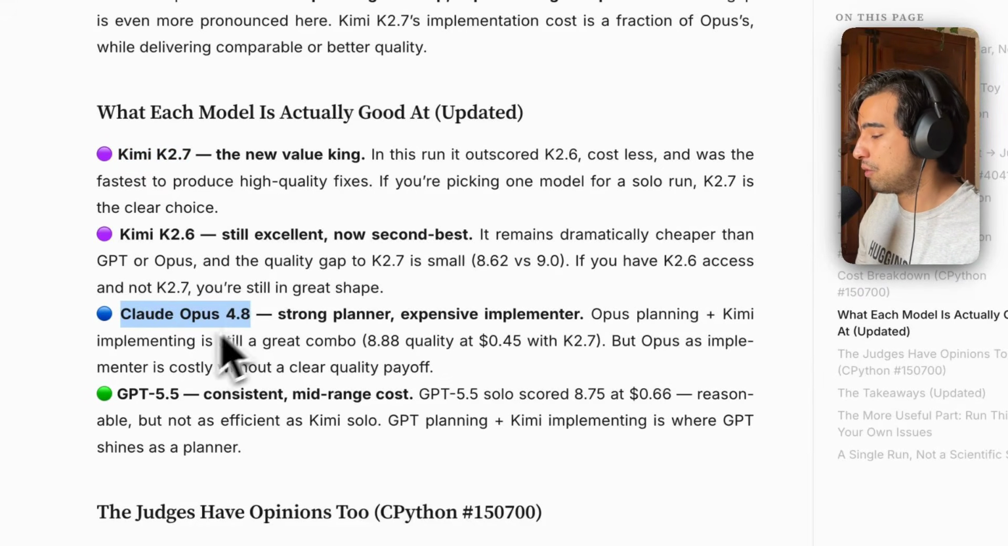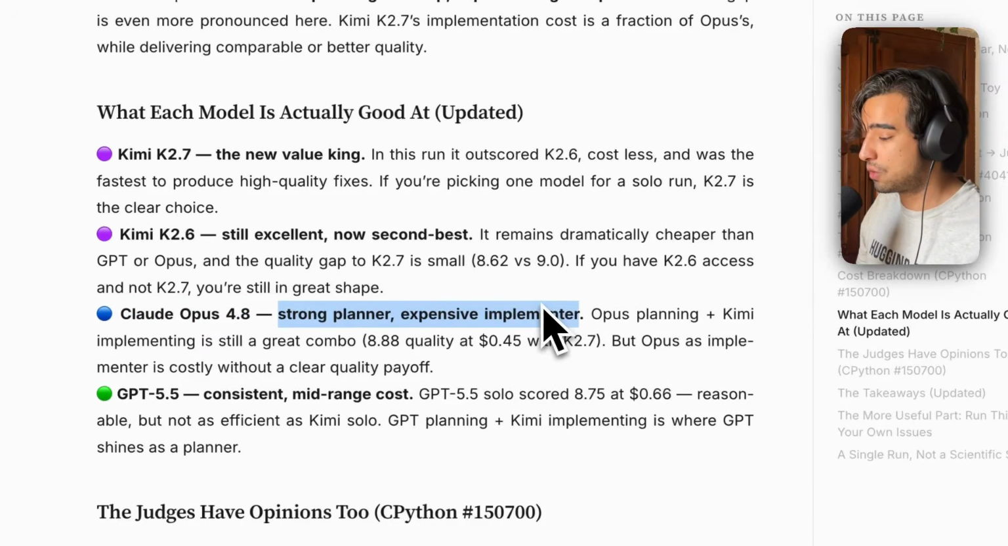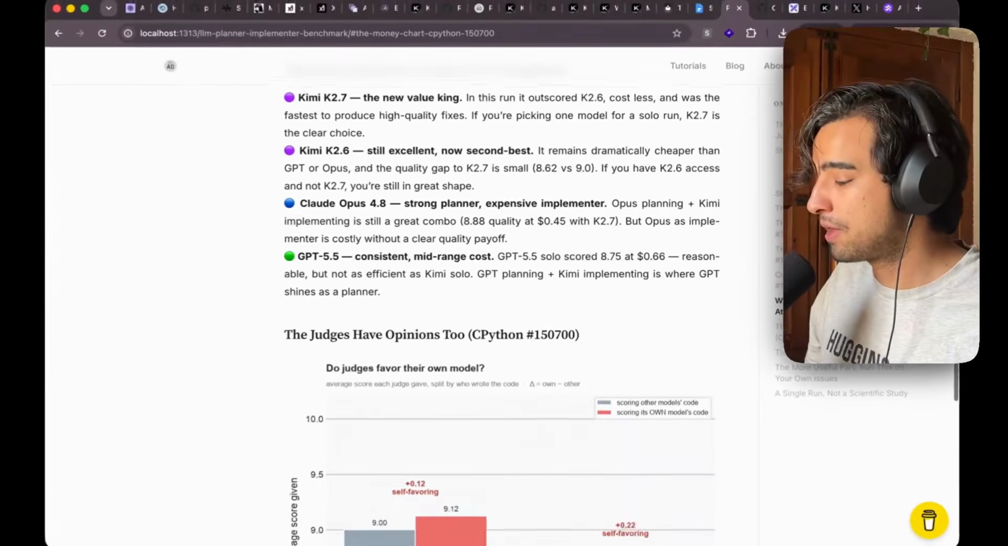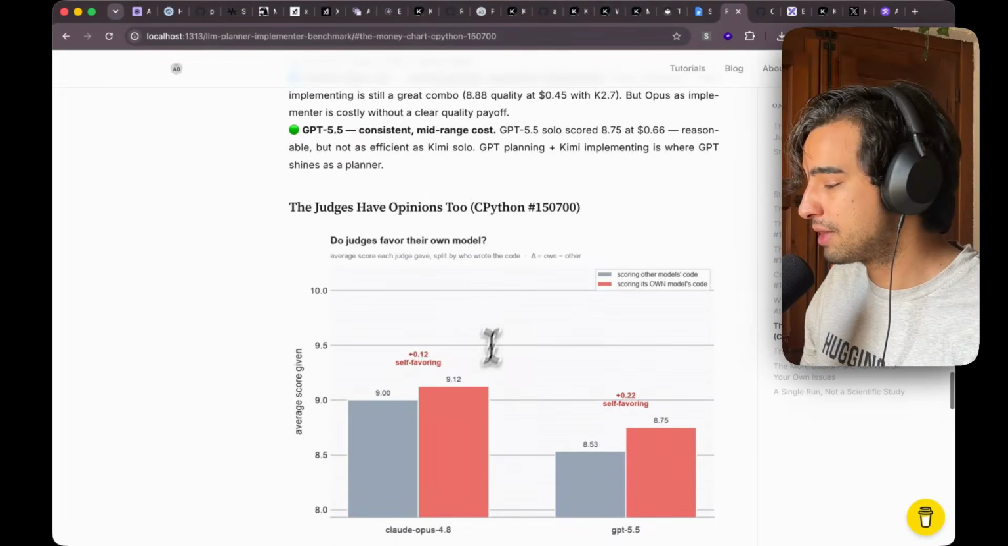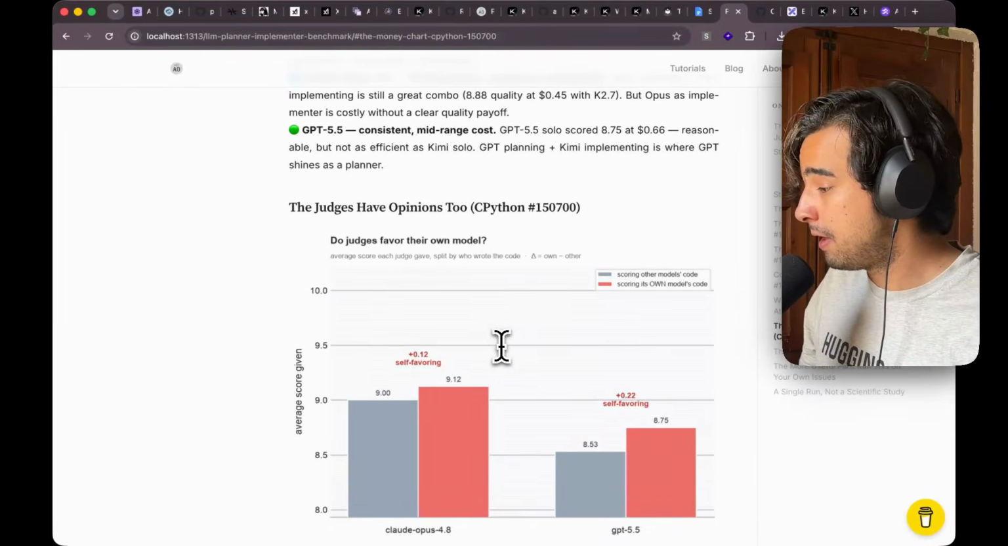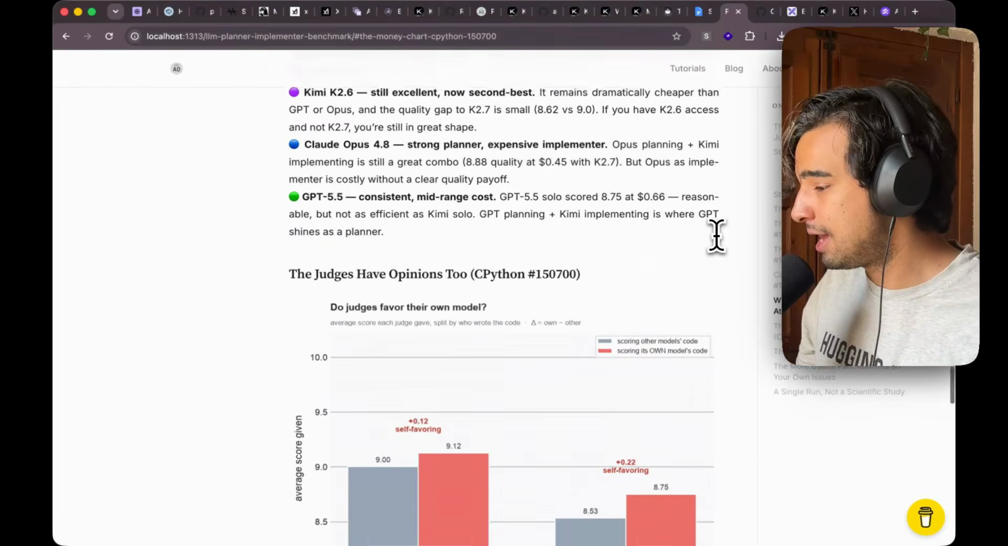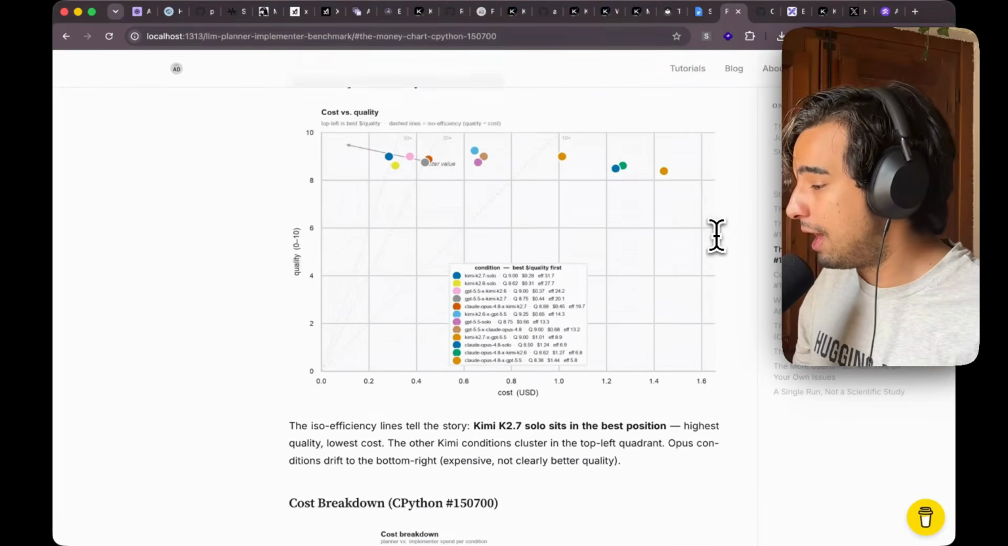And Claude Opus 4.8 is a strong planner, but quite an expensive implementer in this particular run. And GPT 5.5, pretty consistent mid-range cost with pretty good results. And if you want to take a look at the bias of each one of my models that I use for judging, you can take a look at the blog post that is in the description.